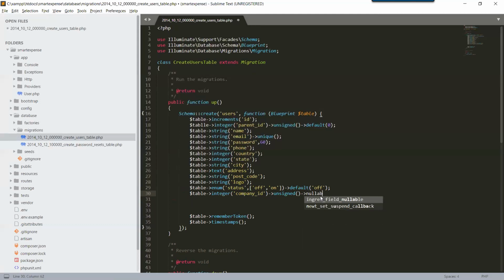Because when the user signs up, there is no company, and then it will create a company. So by default it will be null, nullable. So table integer company ID unsigned nullable.